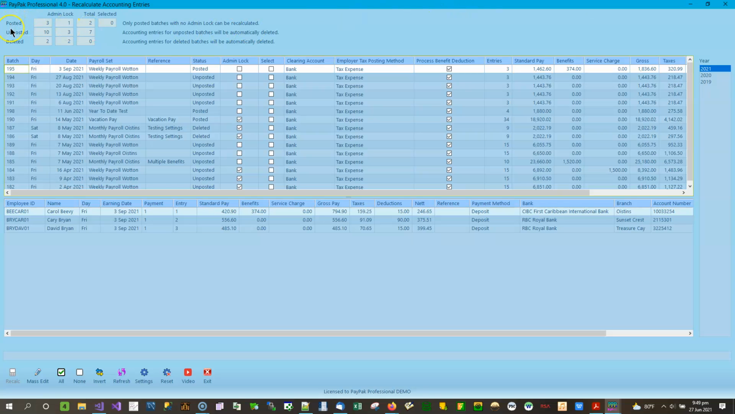At top left we have a cluster of the totals here. You've got the number of posted batches, unposted batches, and deleted batches. You've got the number of them which are under admin lock and a total. Then you have a count of the selected.